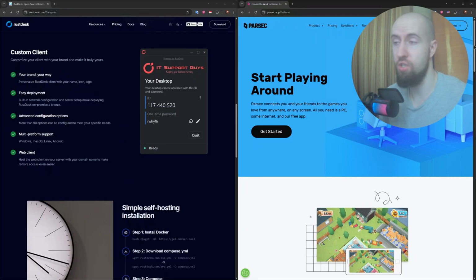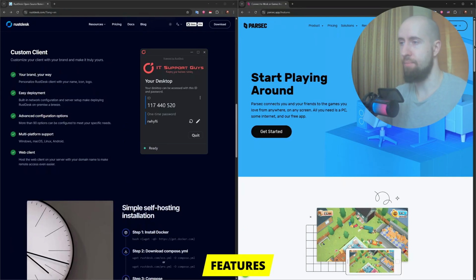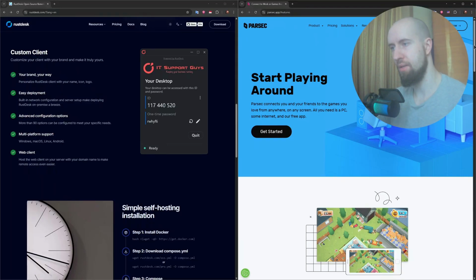Okay, now the features. RustDesk includes clipboard sync, file transfer, LAN access, multiple client platforms, and session logging, all completely free. Parsec offers ultra-low latency screen sharing, multi-user connections, control support, and excellent 4K streaming, but some features like team collaboration tools require a paid plan.